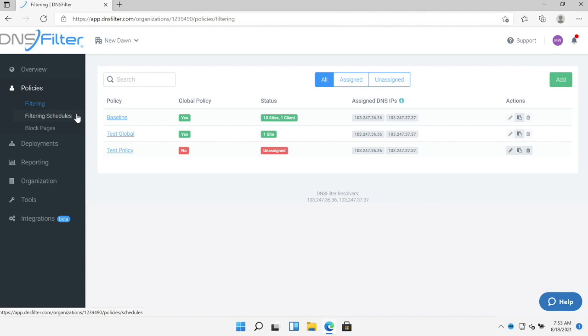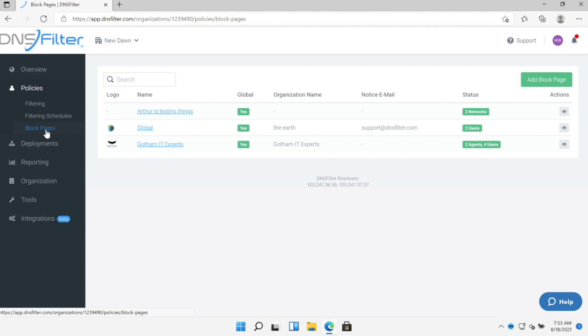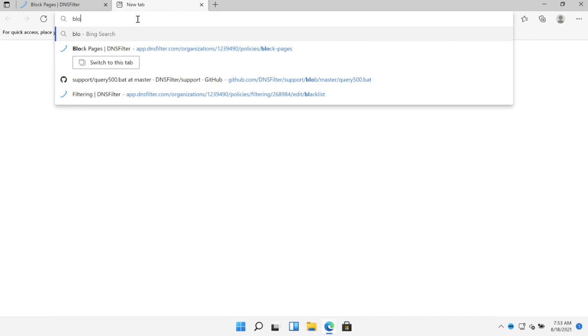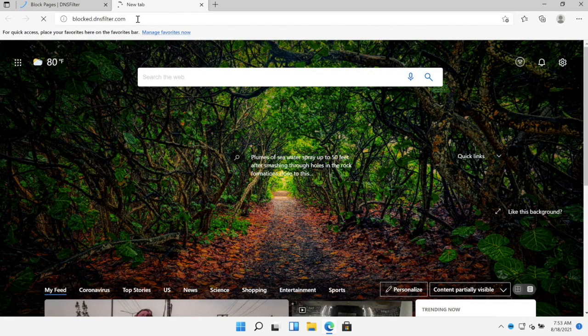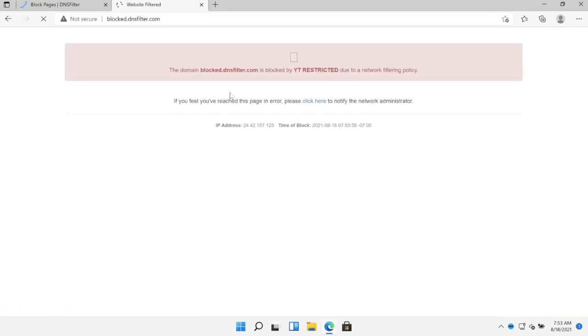Now I'm going to click on block pages. This is the page that the end user will experience when they're blocked from accessing something. So if I go to the URL bar here, and if I open up a new tab and type in blocked.dnsfilter.com, I'll wait for this page to load. And that's an example. This is exactly what the stock block page is going to look like when an end user is prevented from accessing a website.